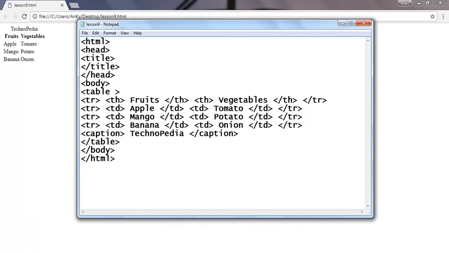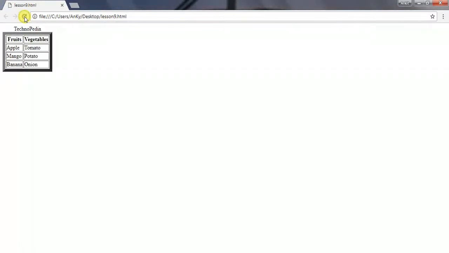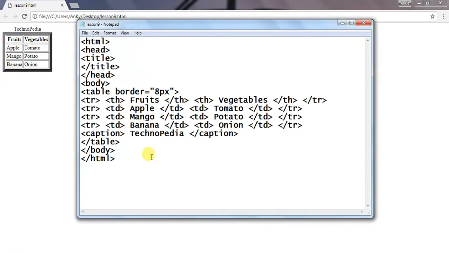Let's make the proper format of the table with the help of the border attribute. The border attribute is used to set the border of the table. Let's take the border of the table as 8 pixels. Save it and refresh it. So here you can see the result. Technopedia is the caption, and all the content of the table is properly formatted, and the data is situated within the cells.